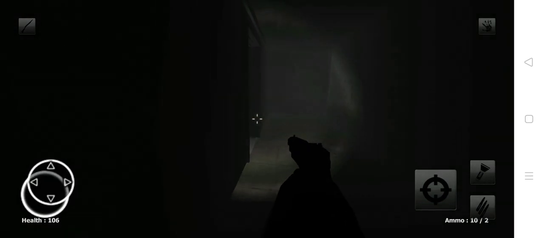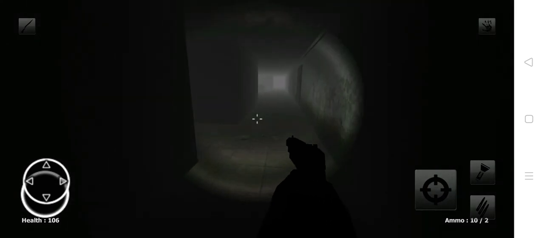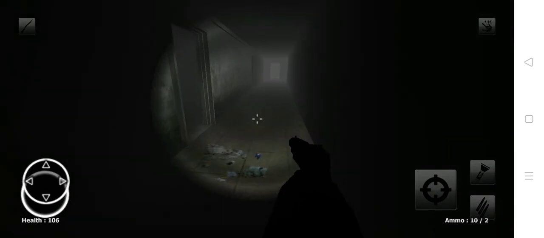Now we're gonna check another room, see if there's anything. Oh, barrels. Alright, we don't need to go there. I know there's nothing in that room.